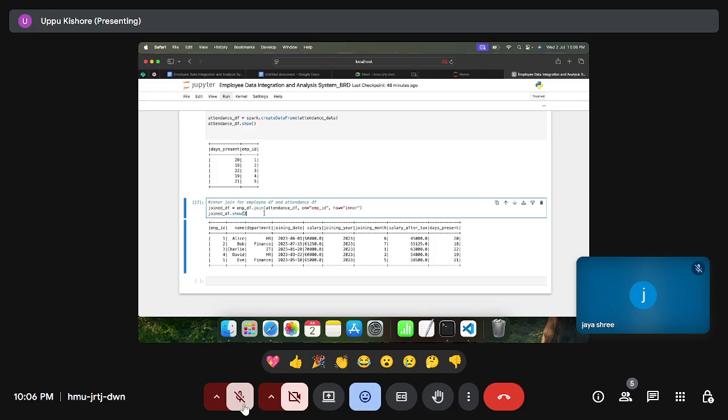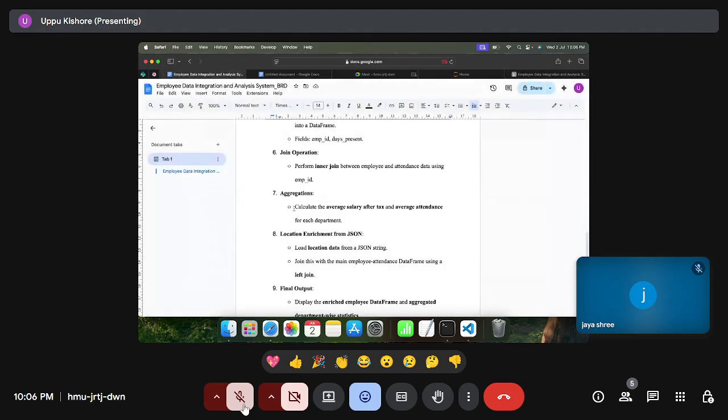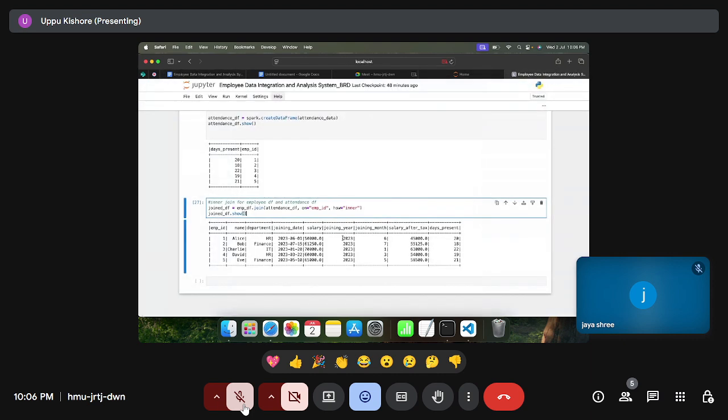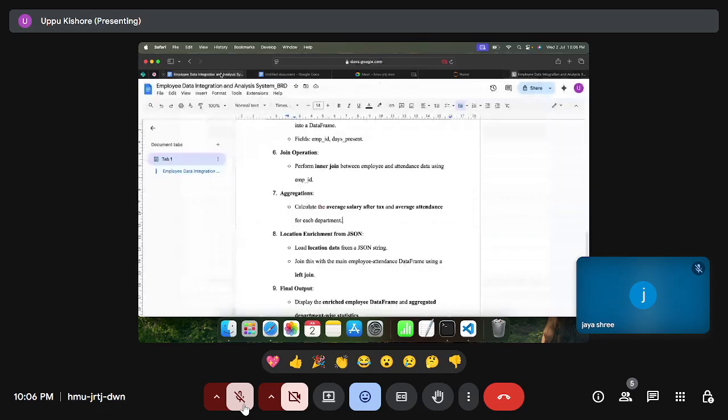So here, we have performed the inner join between the employee data frame and the attendance data frame. So we are done with this join operation. Now we'll go through the aggregations. They are asking us to calculate the average salary after tax and average attendance for each department. We already have the average salary, but they are asking for each department. So how to perform that aggregation?